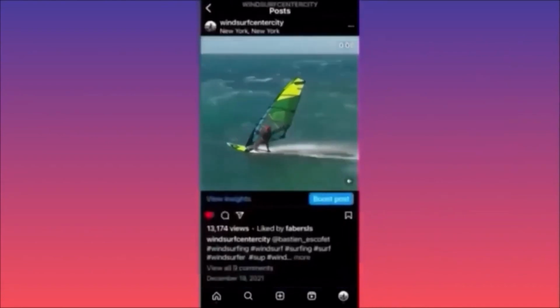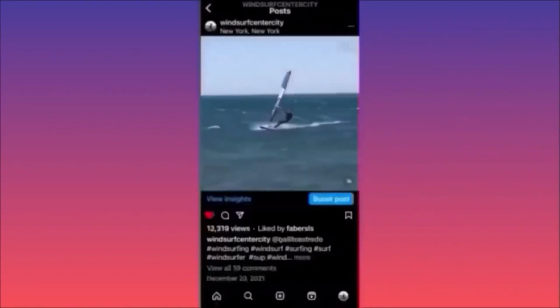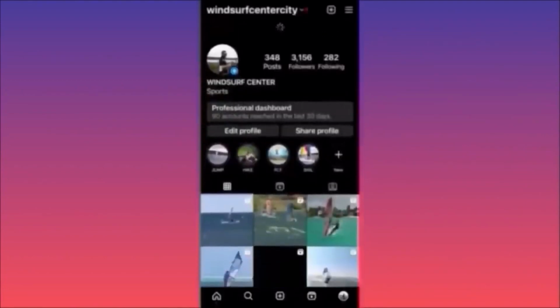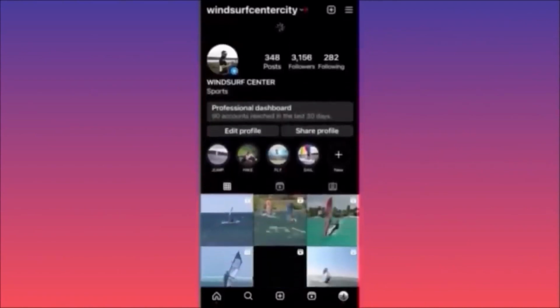You want to click on the three dots on the top and click on the third option, which says archive. You click archive and there you have it. The post is no longer on the actual feed. As you can see, the post was number one. The post is no longer here.